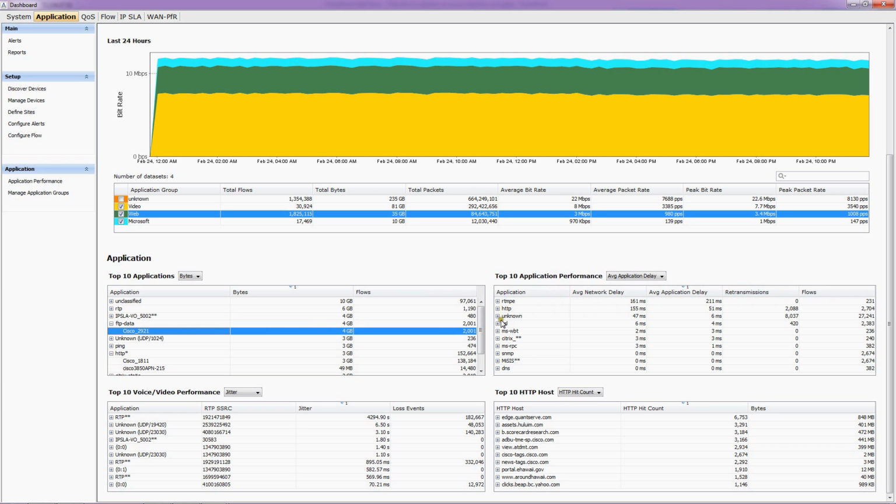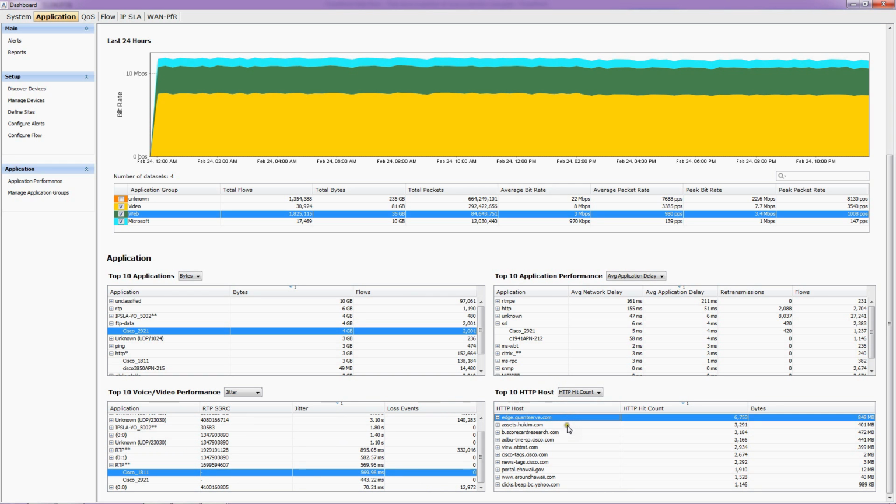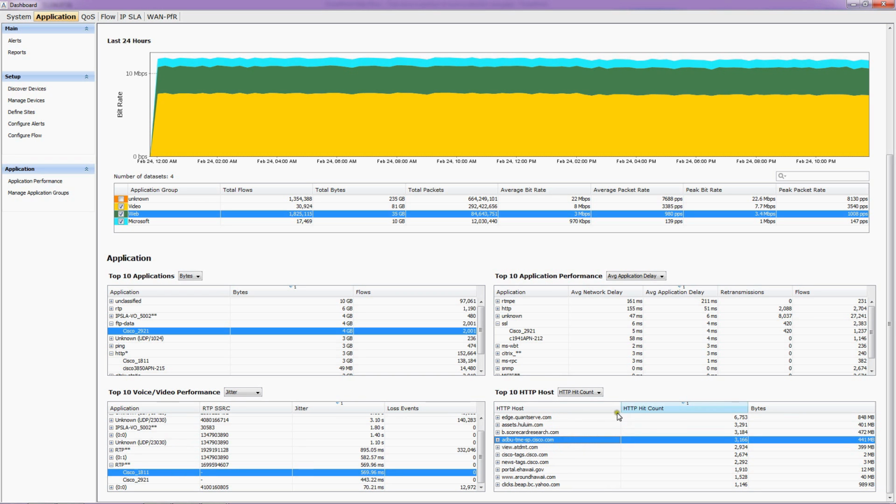On our top 10 voice video performance widget, we utilize MediaNet to give you RTP, jitter, and loss events. By expanding the tree, you can see which devices are performing poorly and may need further inspection. On the right, we have our top 10 HTTP host widget. Utilizing NBAR subport classification, LiveAction is able to see further into the TCP/UDP payload, giving us HTTP hit count and bytes for URLs. Again, you can expand the tree and see which devices have the most traffic.